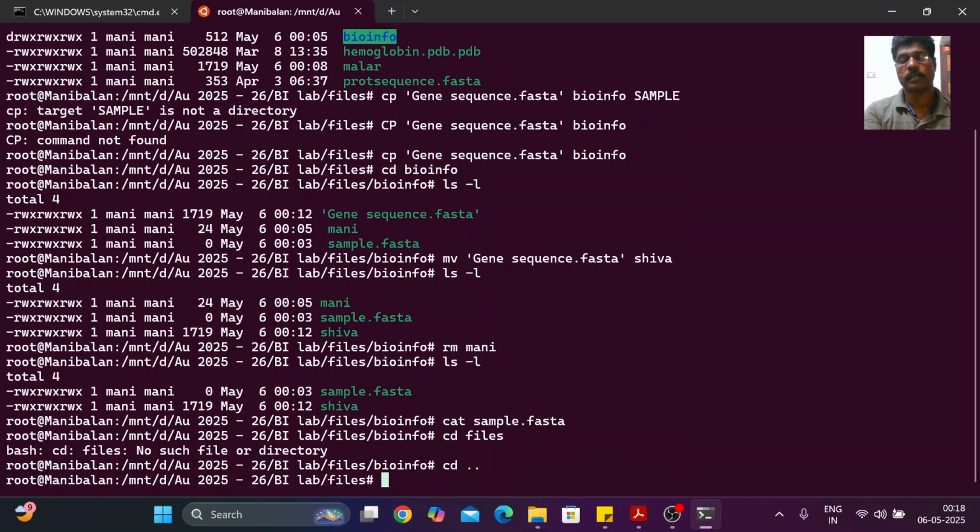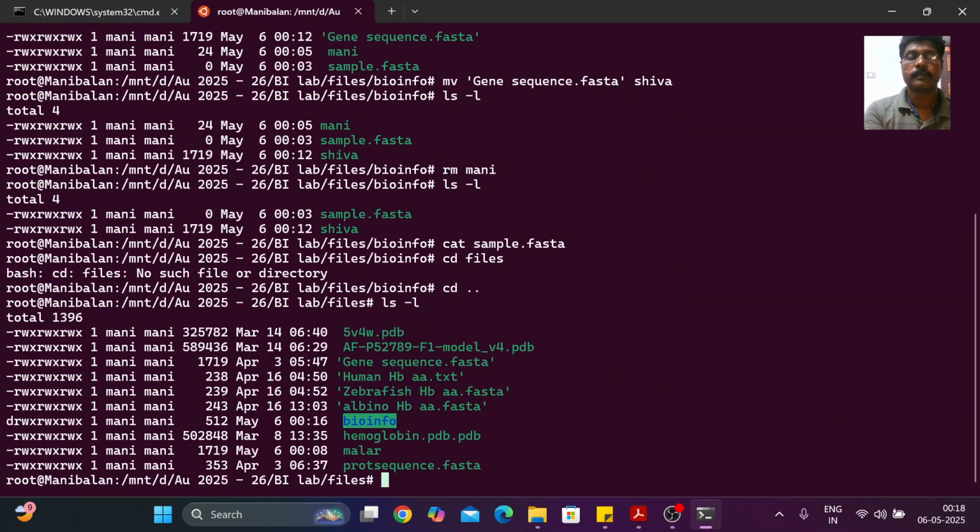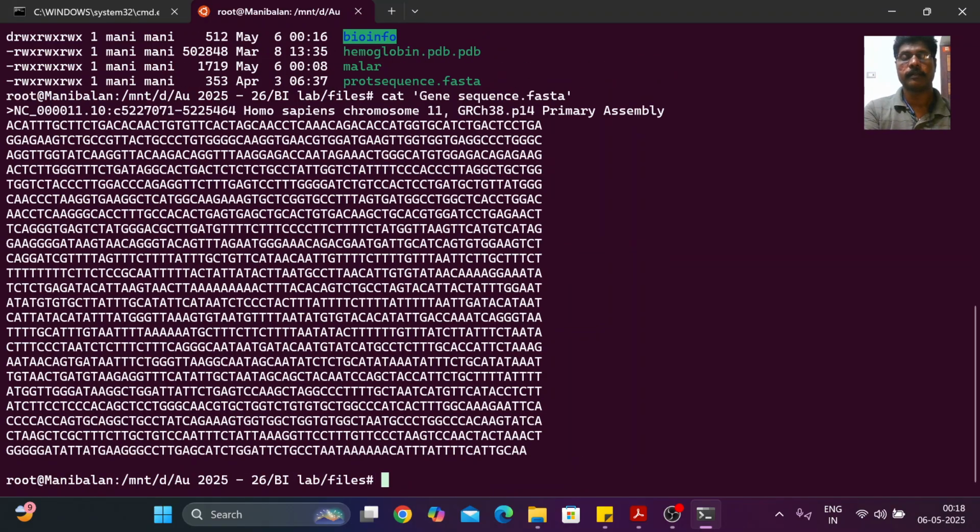See that files came. Now I am in the files folder. I have given the name as files. Okay. Don't be confused. Now I can give ls space hyphen l. See, and now I am going to open that gene sequence dot FASTA. So open means cat, and just copy and paste here and give enter. See, this is the gene sequence.